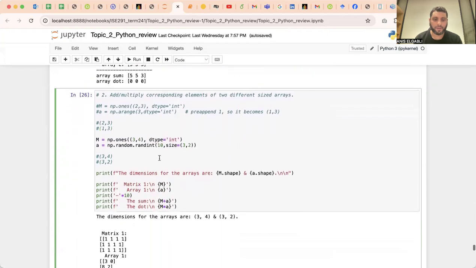Here we showed one example of how to do broadcasting when we have two arrays where one of them has only one row. Now I want to show an example where it has only one column. So here we have one column.